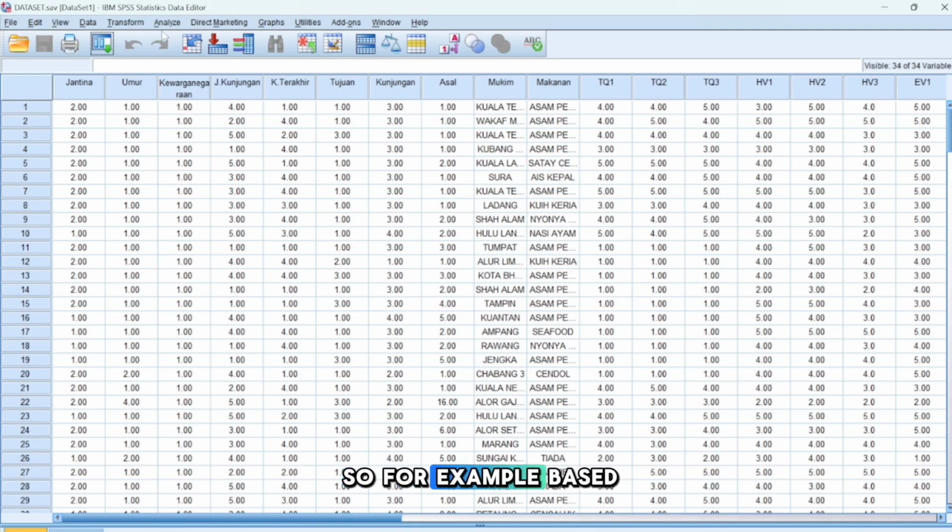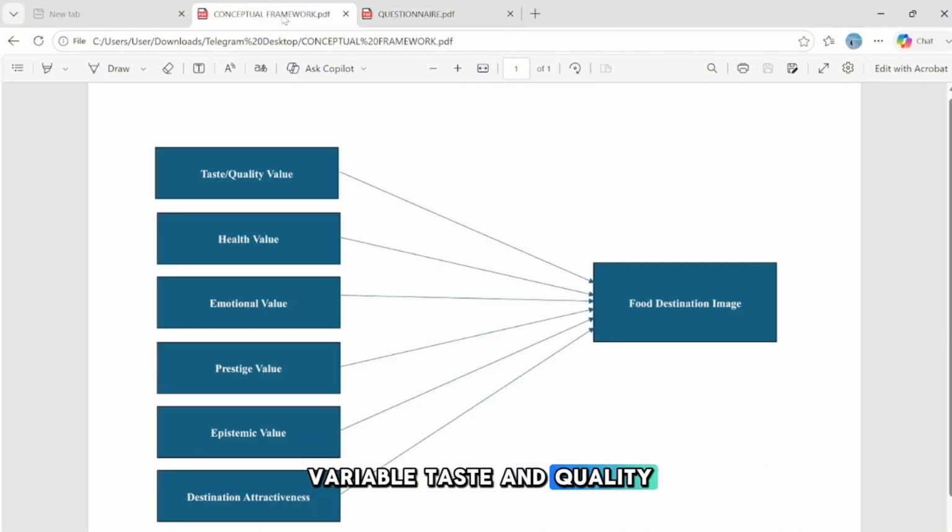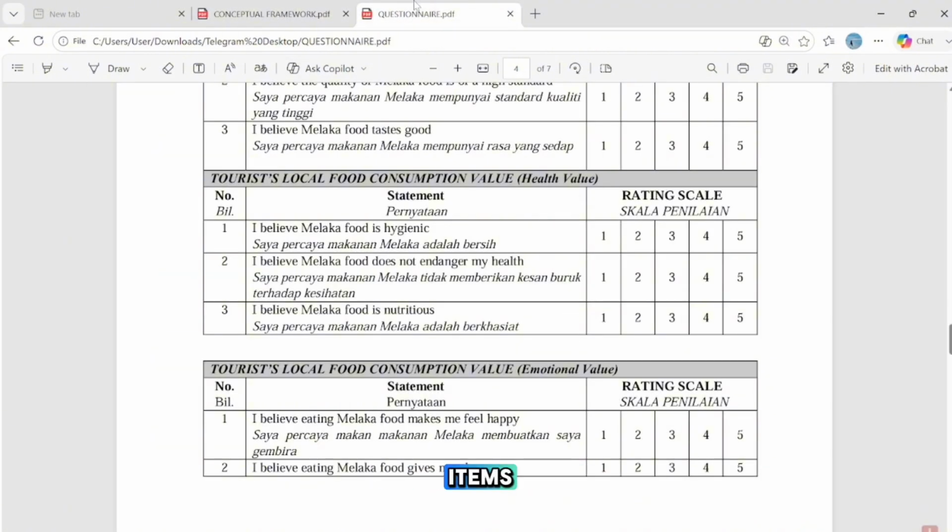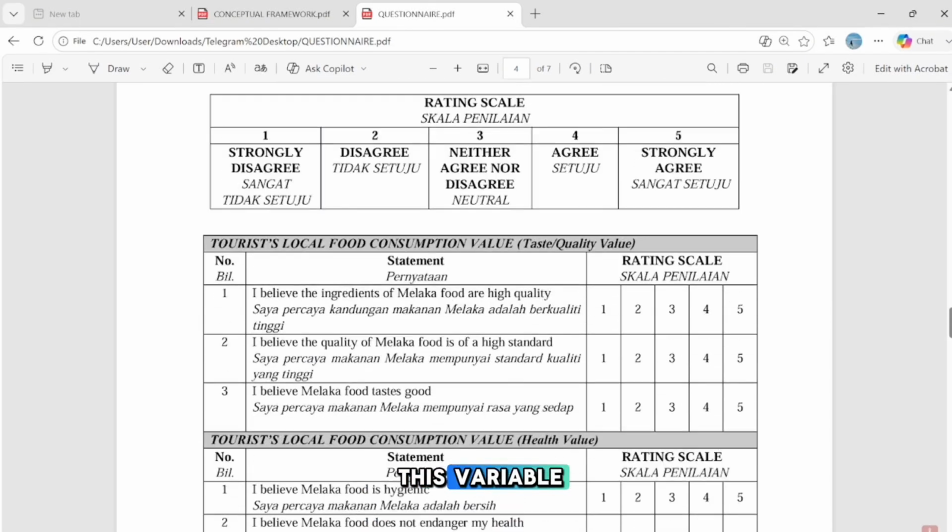So for example, based on the conceptual framework, I will select the variable taste and quality value. Referring to the questionnaire, these are the three items that are related to this variable.